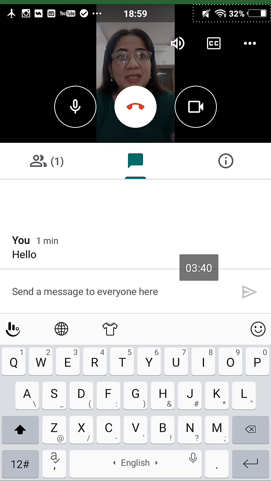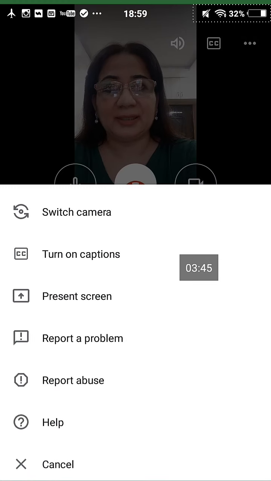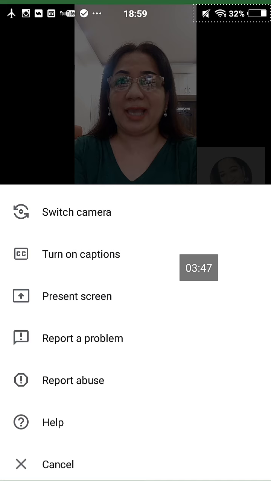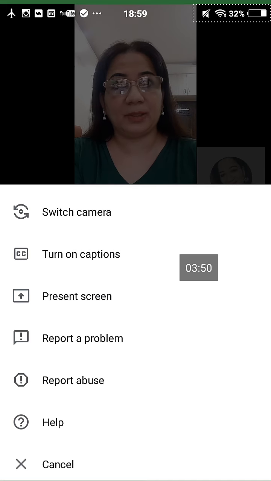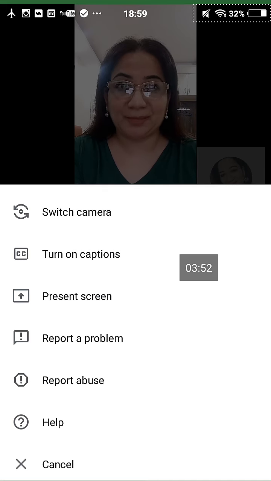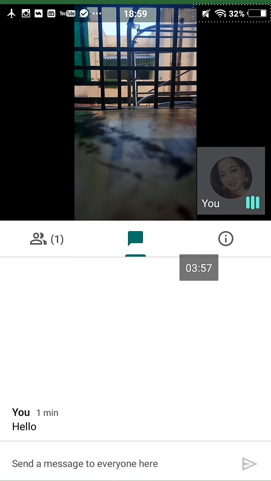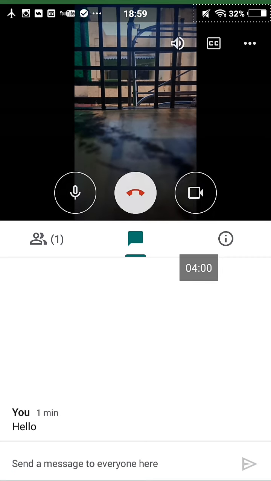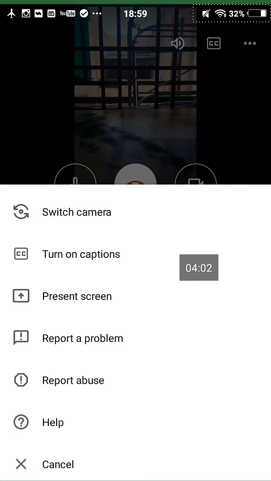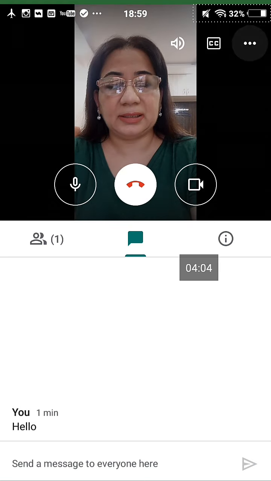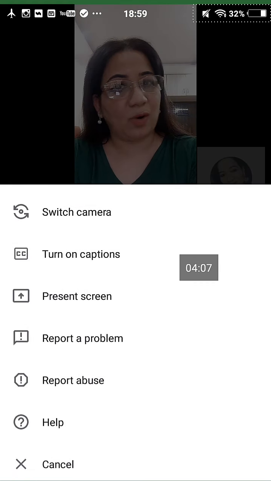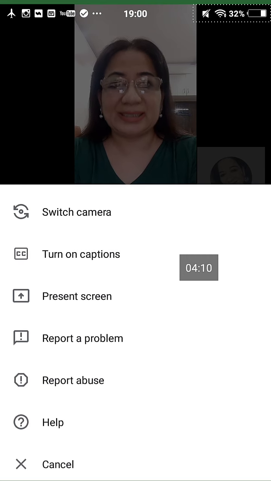Now these three dots are very important. When I press it, the first option is for switching the camera. Suppose I have a green board or a blackboard and I want to show something to students. So when I say switch camera like this, see the other side. I don't have a blackboard right now. Okay, so I'm switching it back. Then the second option is turn on captions, which I've already explained to you. Present screen, the most important option. Rest all the options need not be explained.